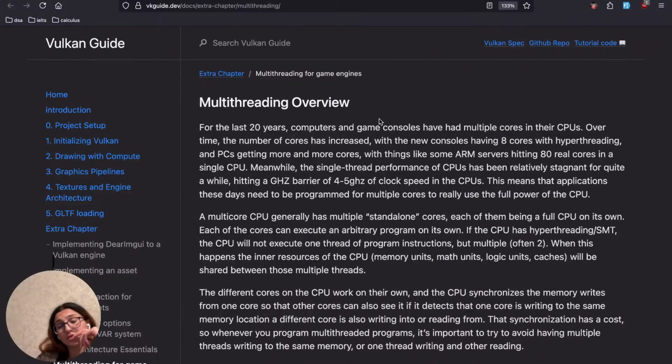For the last 20 years, CPUs have had multiple cores. Over time, the number of cores has increased, with new consoles having 8 cores with hyper-threading, PCs getting more and more cores, and things like ARM servers hitting 80 real cores in a single CPU.